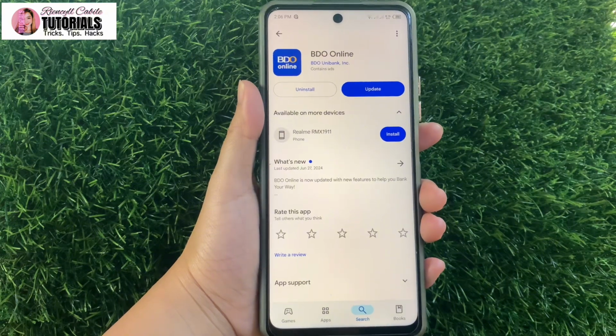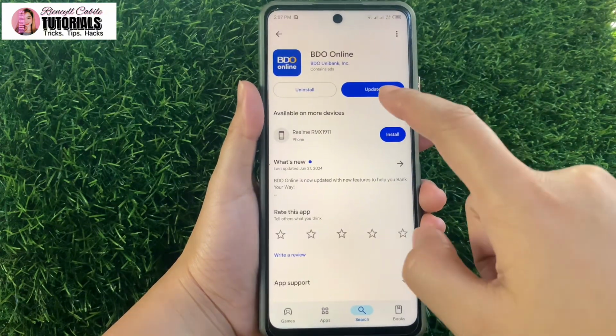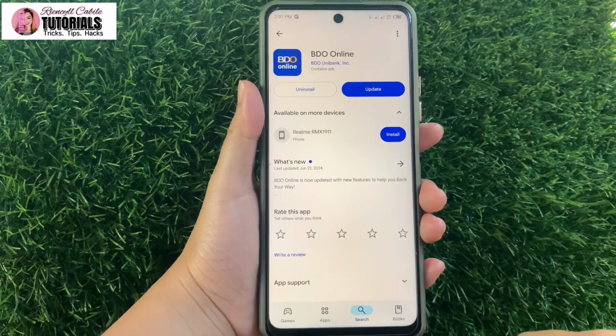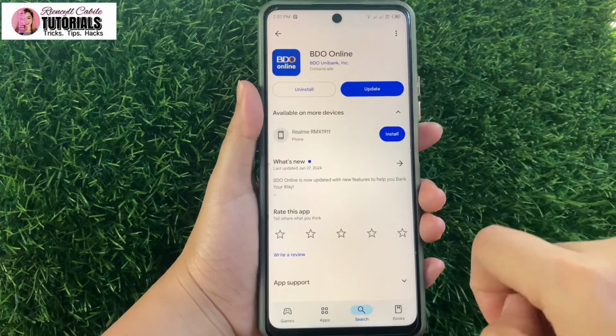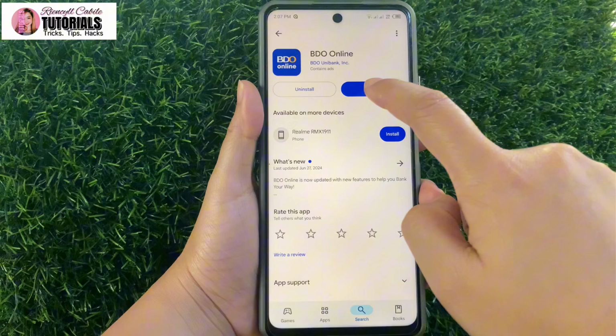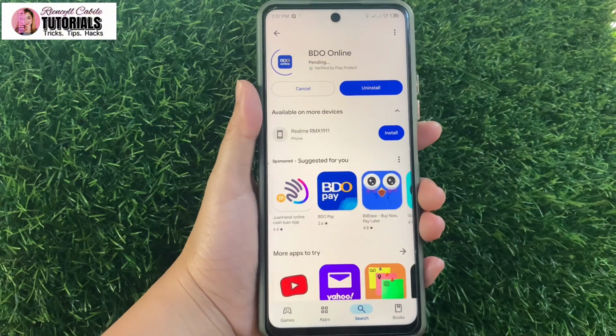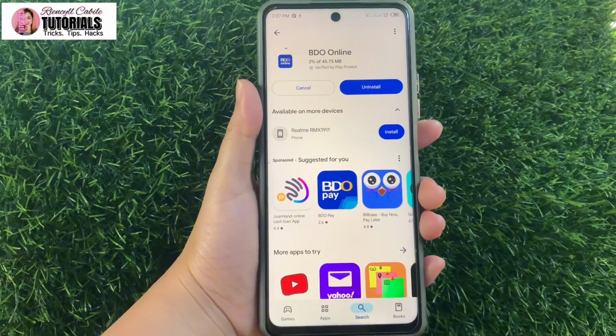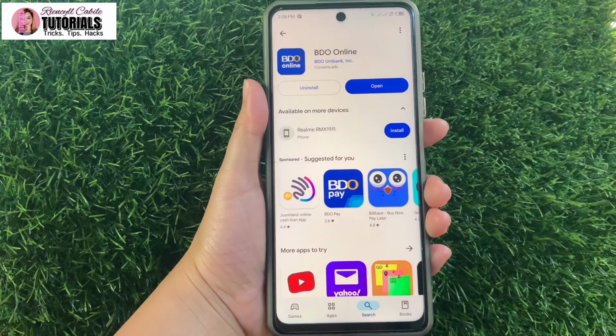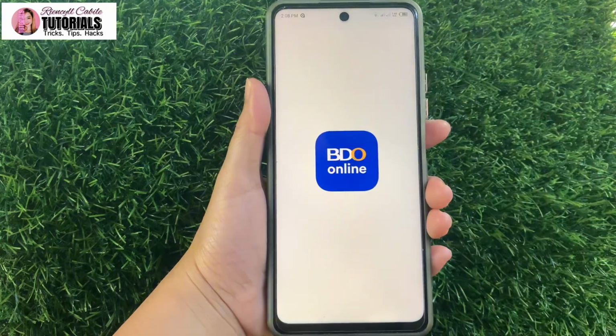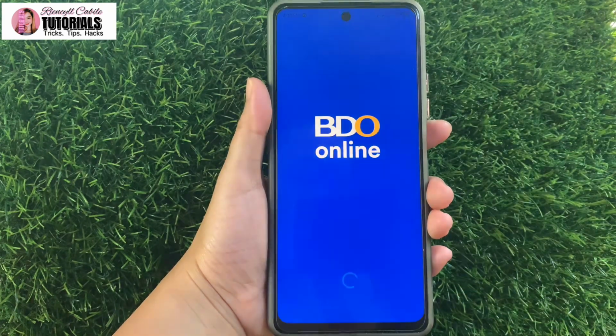So kung hindi pa updated yung inyong BDO Online Mobile Banking App, ganito yung lalabas. So update yung nakalagay dyan. Pero kung updated na guys yung inyong application, open na lang. So since hindi pa updated, tap natin yung update. And wait natin guys hanggang sa matapos ma-install. So ayan, after ma-install, itap na natin yung open para directly mapunta tayo sa pinakang application.